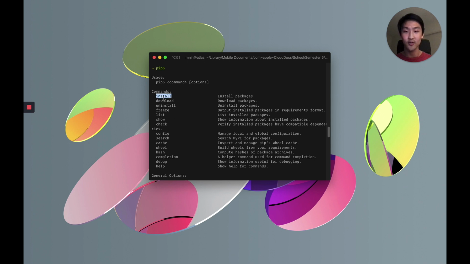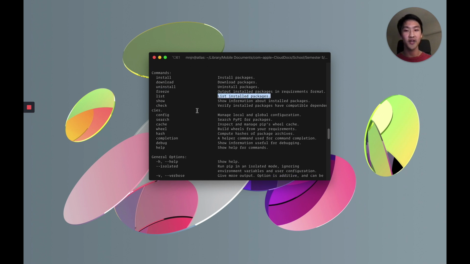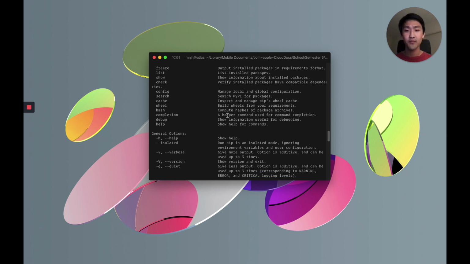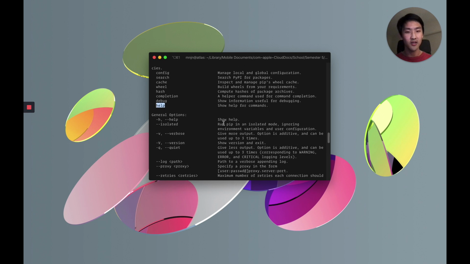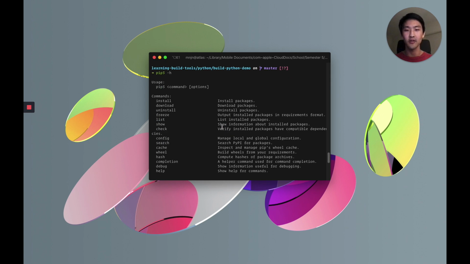We can install, download, uninstall, freeze. It's going to come in handy later on. List, we can list all our installed packages right now. Search, we can search PyPI. That is the name of the network of Python packages. And yep, there's help. And that seems to be everything that's generally used often.